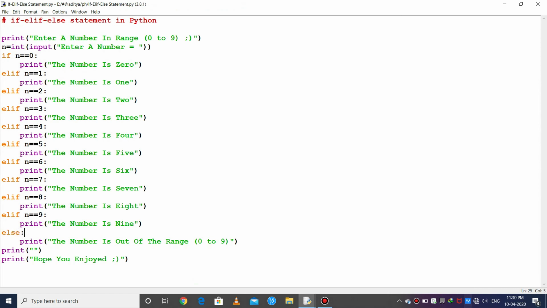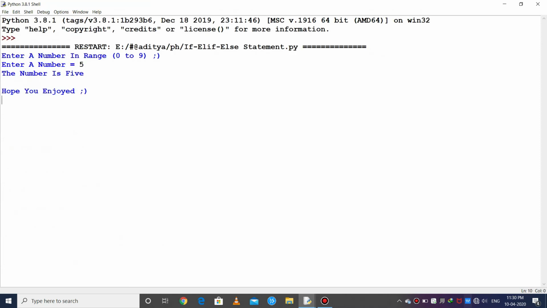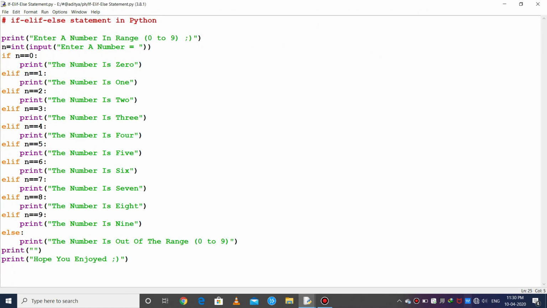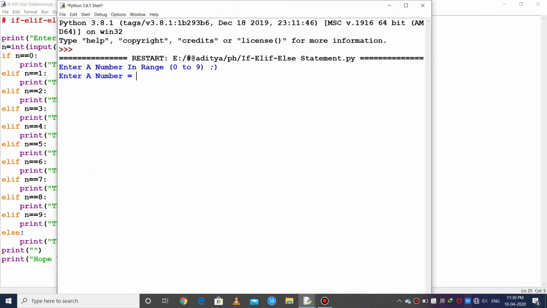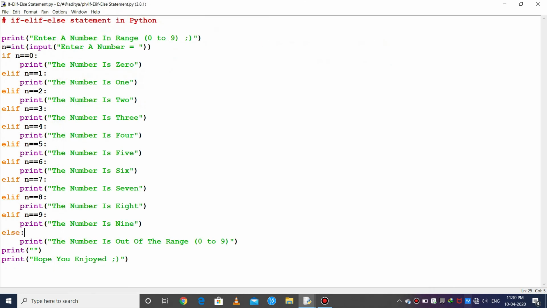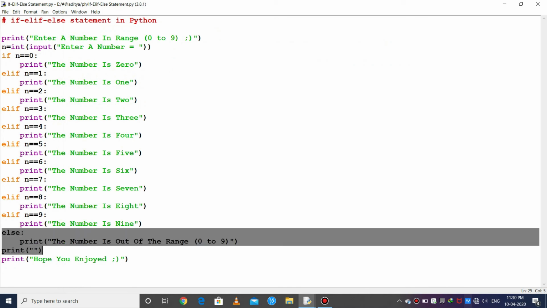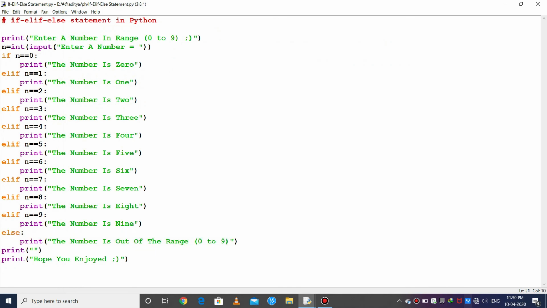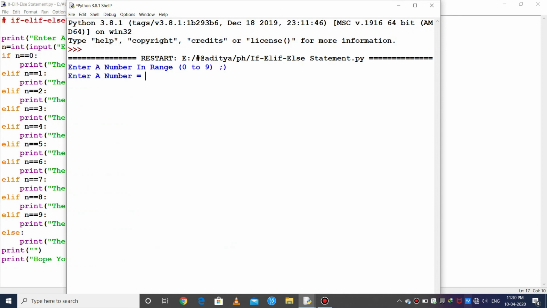We'll input an integer and we'll get the output. Let us check the number 5. We got the number is 5. Now let us rerun the program. If we enter 0, then we get 0. Here I have given a special condition, which is else. Else basically executes when the number is out of the range 0 to 9. Let us check by entering the number 10. The number is out of the range 0 to 9.